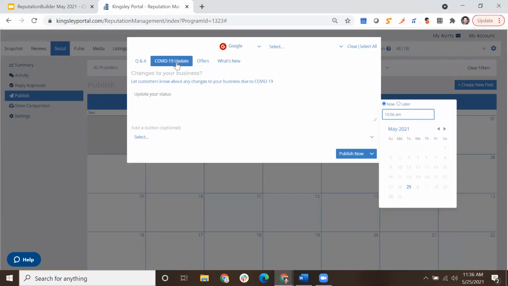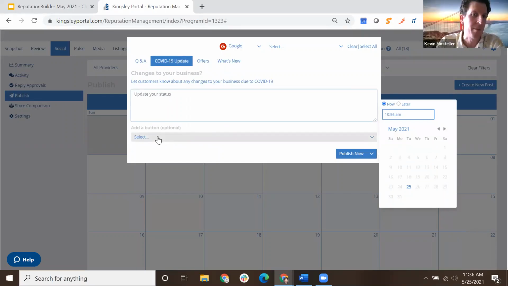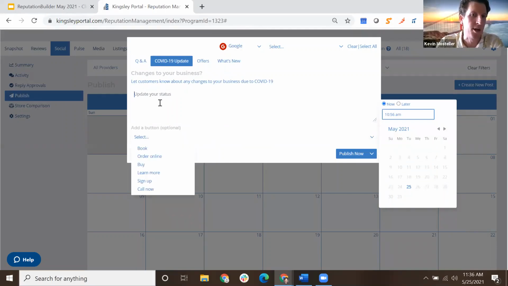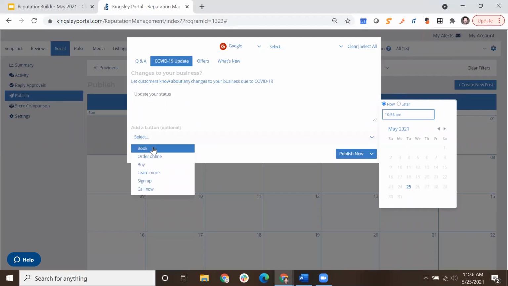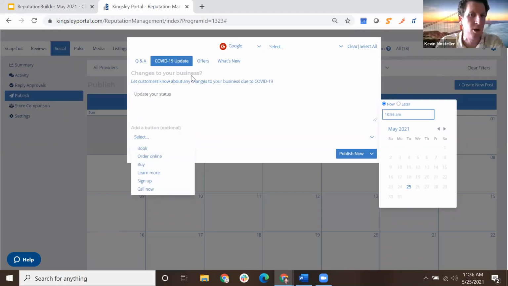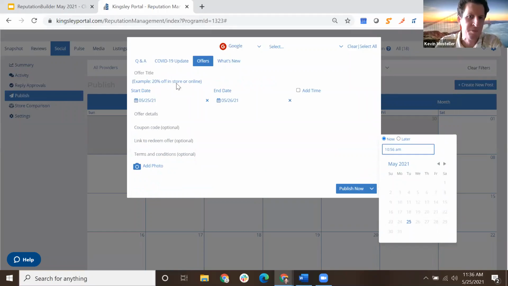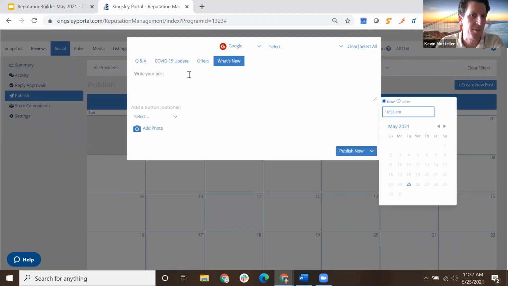Same thing for posts. These are going to be COVID updates. What's your latest status? These are call to action buttons. Something like book now. Are you guys still open due to COVID? Yes, we are. Book, order now, sign up, call. Certain offers as well. These are going to be like 7-day offers. So like 20% off of our actual locations if you sign up now for your first month. What's new? This is, again, something that's happening.